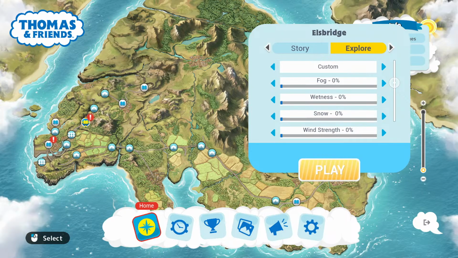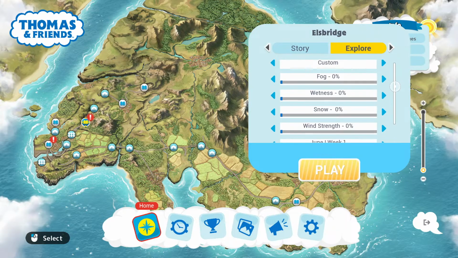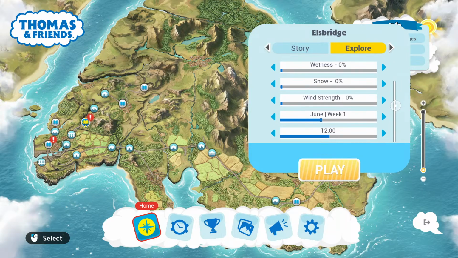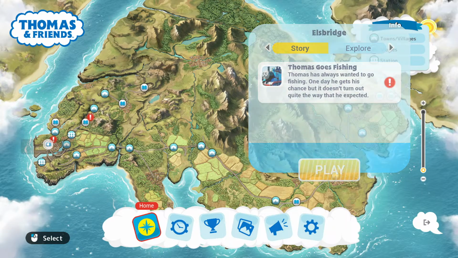So it's kind of like exploring around this area maybe, and then we can set the fog, the wetness, the snow. We can see snow, and then we can set the wind strength, and we can set this, which is the month, the number of the week in that month, and the time. So this should be the daytime here. And what about the other one?